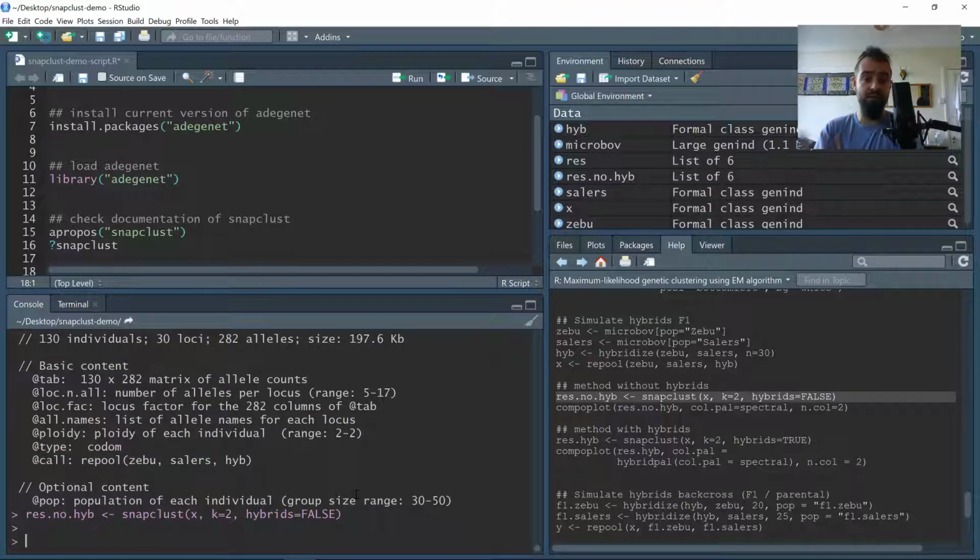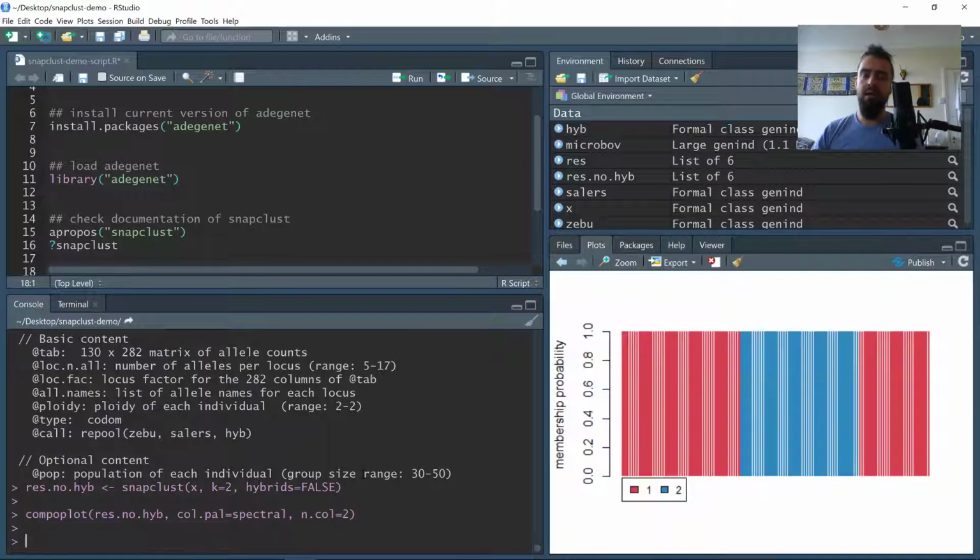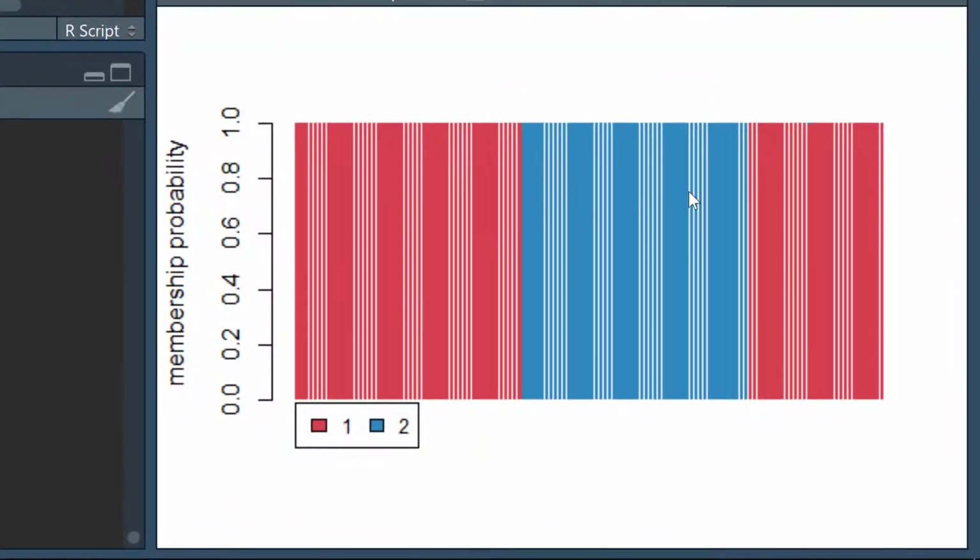Right. Okay, so that was very fast. It was very fast because we had a lot fewer individuals this time. Again, a bit faster than your typical clustering solution. And I'm going to do a compoplot of this using the spectral color palette, and there you go. So what do you see there? You've got the first 50 individuals from the first parental population. That's probably going to be the zebu here because they were first, then the satyrs, and then I've got the hybrids.